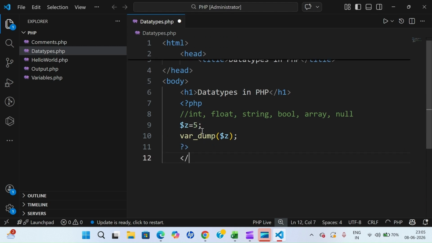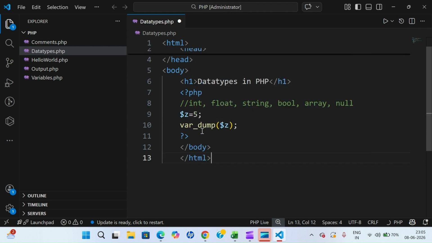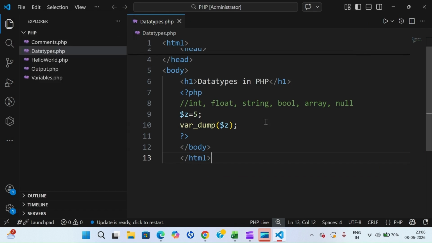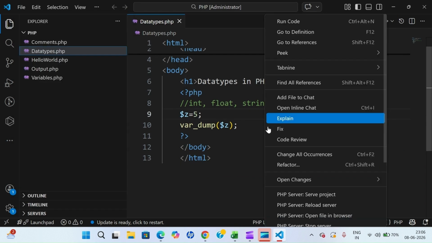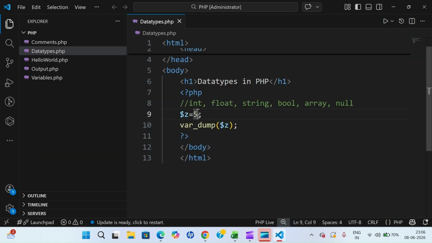Then we close the body. Then we close the html. Just we'll see what is the output first. Save the file. Every time you modify, just right click this one. You need to go for reload server. So you can see data types in PHP. Int is a data type and 5 is the value for that particular data. If you can see this output, the value is 5.